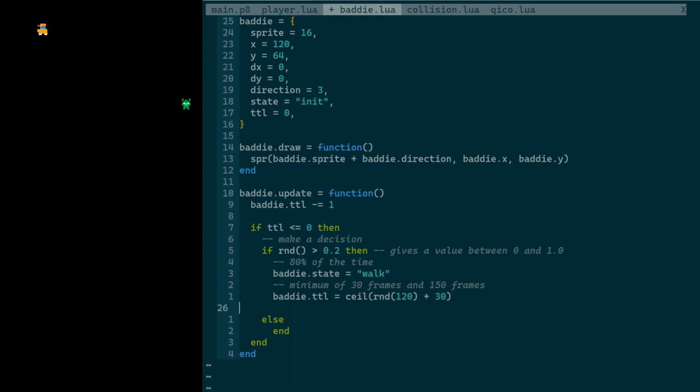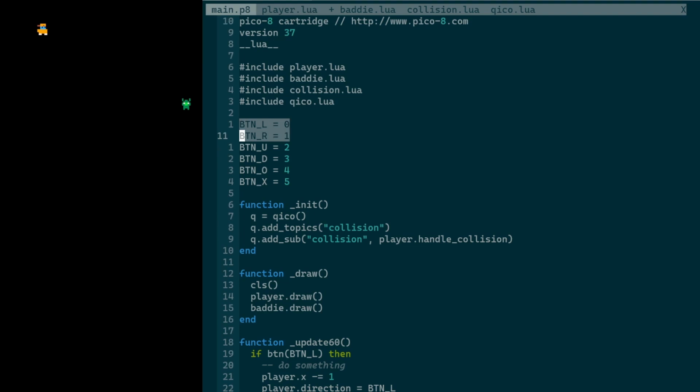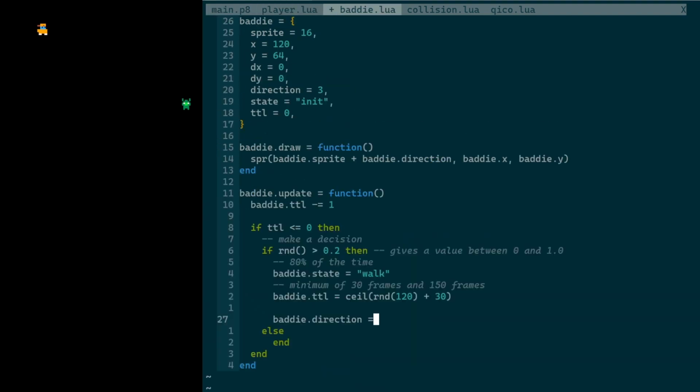We need to give our baddie a direction to walk in. And since we know there are 4 directions, and we value those from 0 through 3, we go back here and we can check that. We'll use rand again. And for this one, we don't really care which direction they're going to walk in. Any direction for now is valid, even if that's going to take him off the screen. So we're going to set an upper bound of 4, and then we're going to floor that. And that'll give us an integer between 0 and 3.